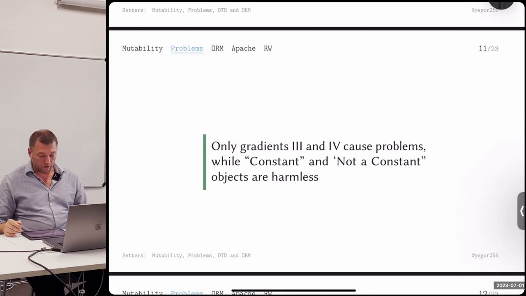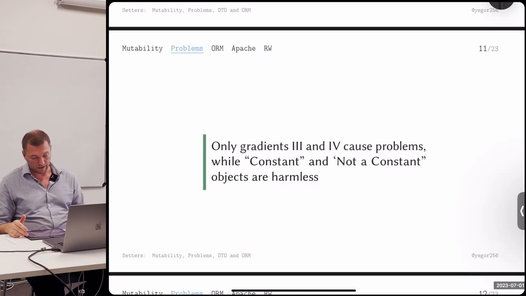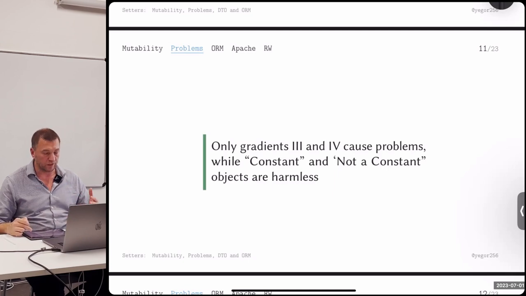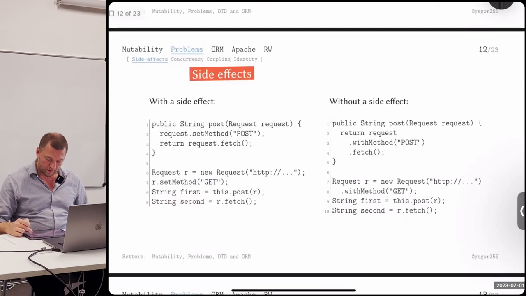First of all, I have to say that only the mutability of gradients 3 and 4 causes problems, because if you do constants, then you will have absolutely no problems in the code. But if your classes are mutable like gradient 3 and 4, then that stuff will need special treatment. I'll explain now what I mean.